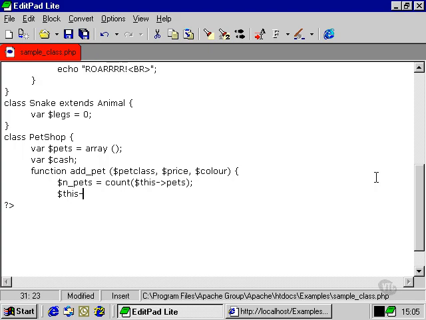And then we want to add a new pet to the pets array. In this case, it will be 0. So the pets array, element 0, which is the first element, that will be the first time this function is called. The next time it'll be 1 and 2 and so on. Then we say new pet class.